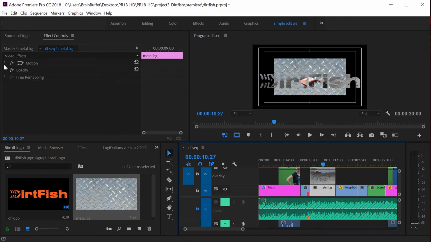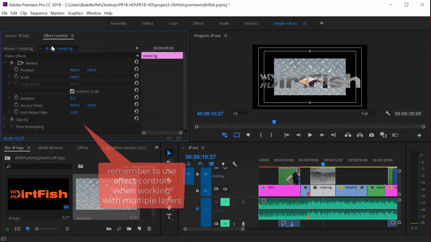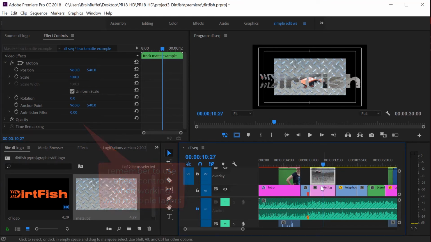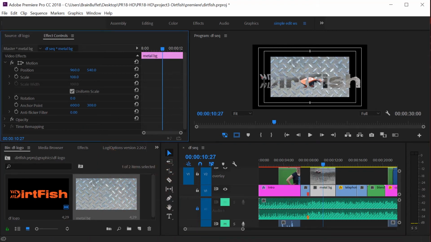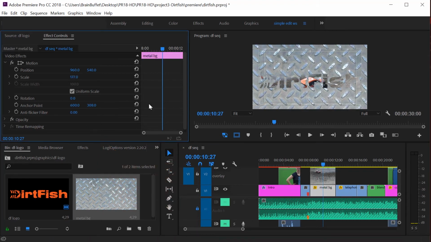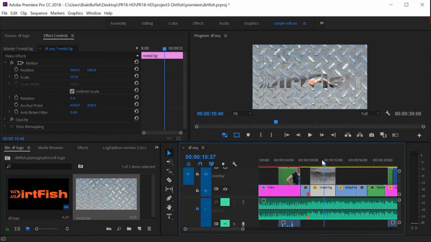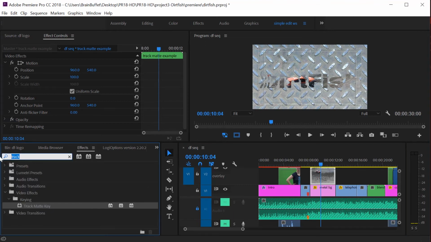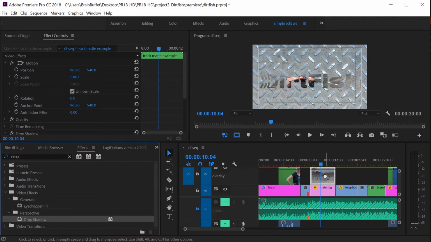I'm gonna scale it. Now this is when you actually need to use the effect controls, because if I double click, then I'm gonna be working with this. And sometimes you just need to use effect controls. That looks cool. Now, you know what would look neat is if we did something to the Dirtfish, like added a drop shadow. So let's try that. Let's go to effects. Let's type in drop. There's a drop shadow. So I'll drag and drop that on there.